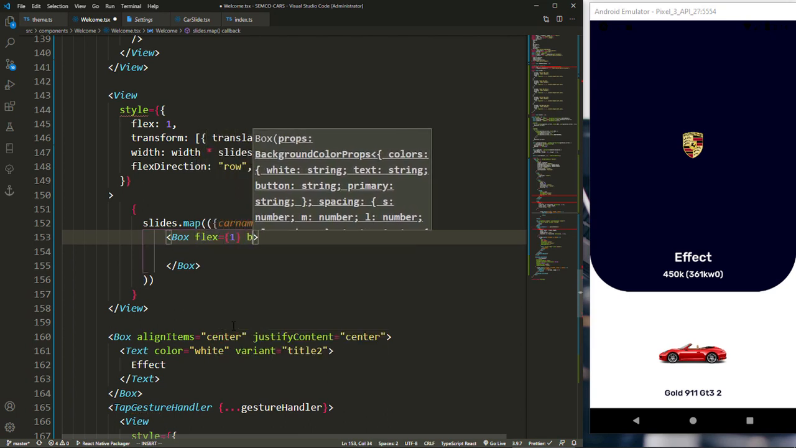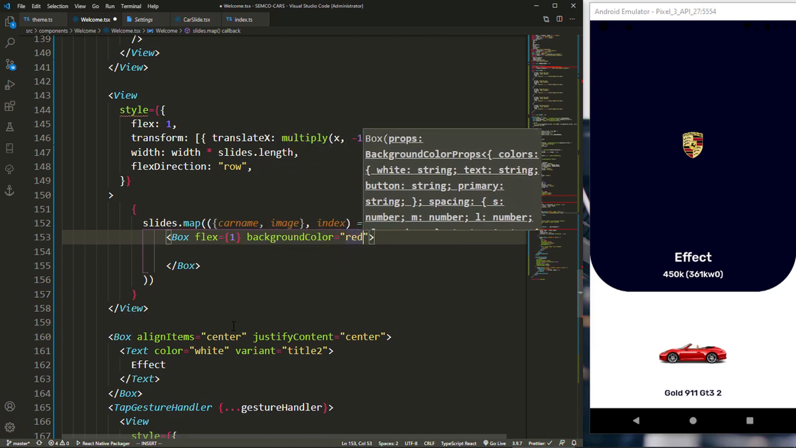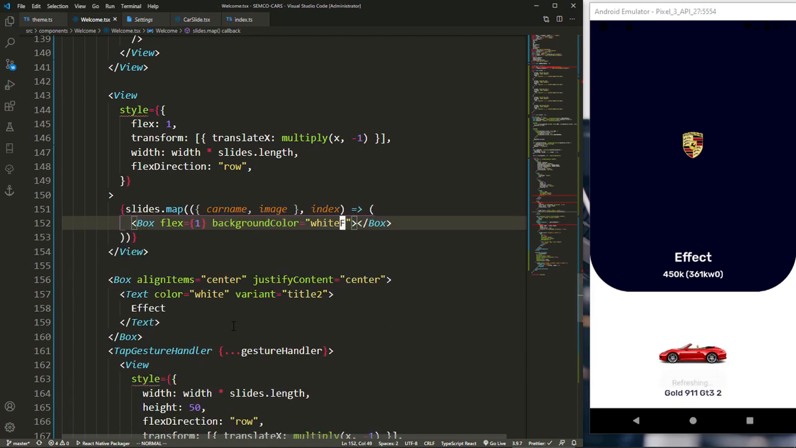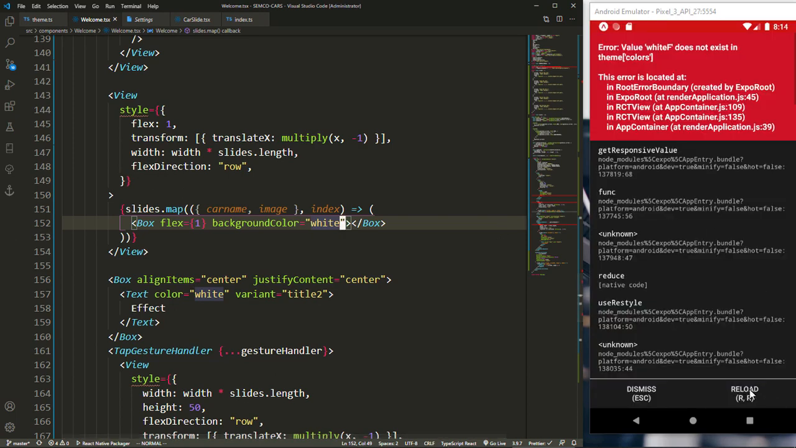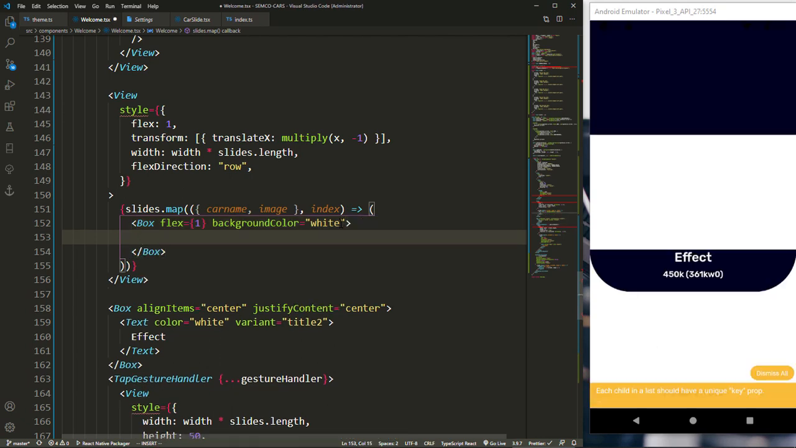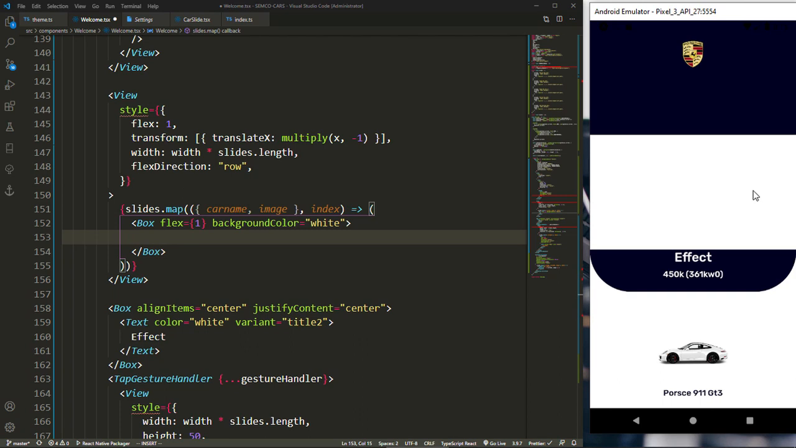Let's give this a background color of red. It's not going to work. Let's give it a background color of white and save and see. Of course, we are going to see some error, but it's going to vanish. So let's save. Let's give this some seconds. While it is reloading, let's add more things. Okay, you can see there is nothing actually inside this box.